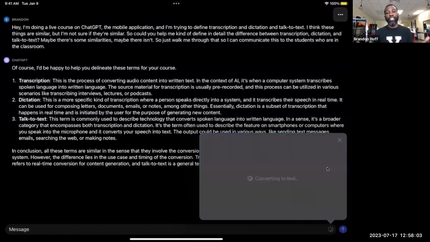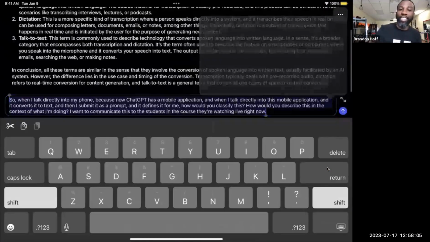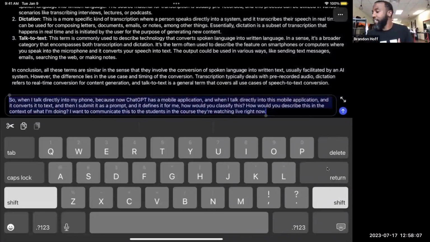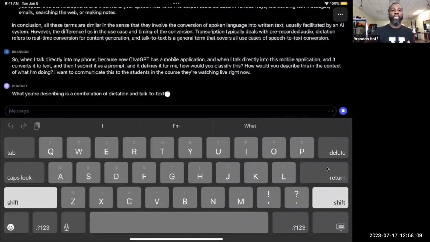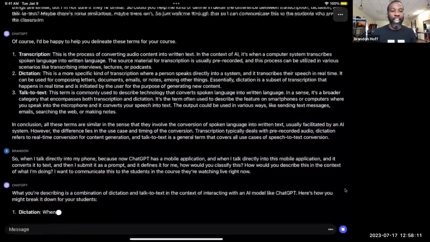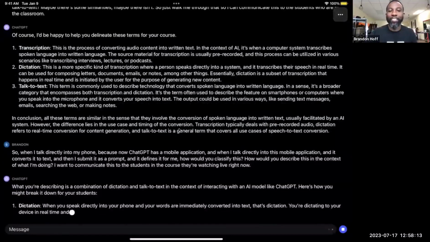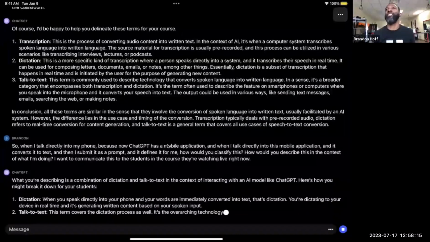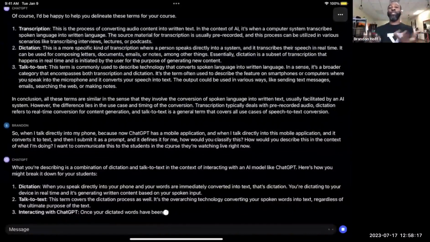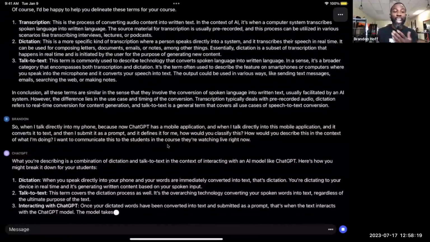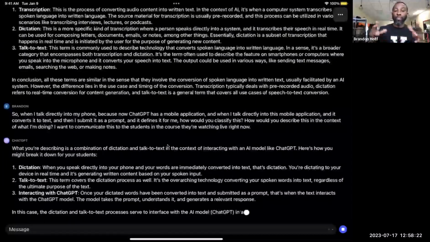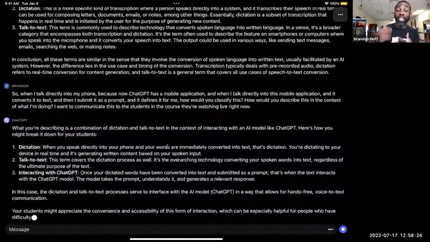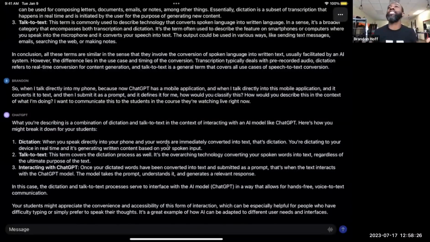And then it's going to convert this to text, and as you can see, it captures everything I'm saying. If you press submit, it's going to say what it's doing. And what you're describing is a combination of dictation and talk to text. So as you can see, it's allowed me an opportunity to define this, to describe this. I might just entitle this lesson, dictation, talk to text, interacting with ChatGPT.